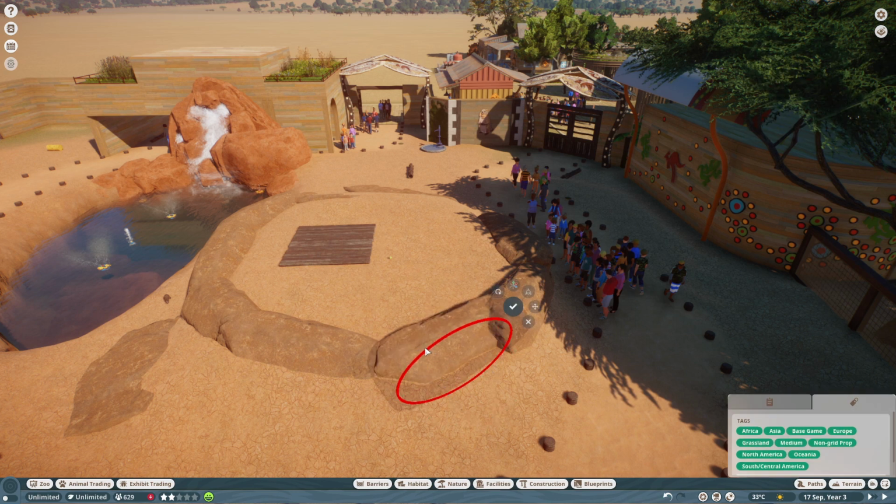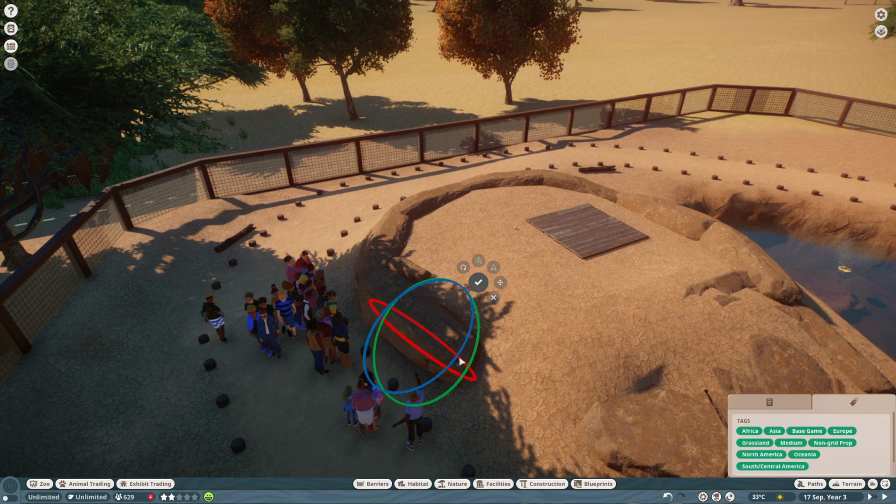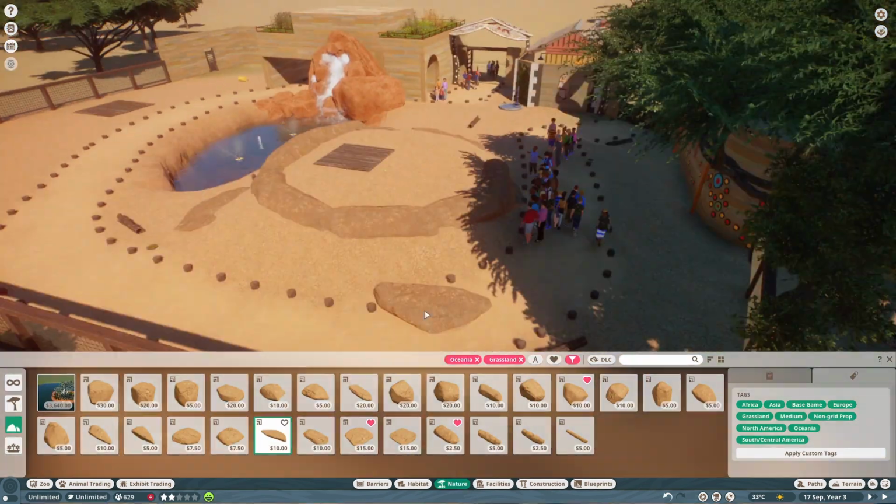I probably need to add a little bit more detail around where the keeper comes in. Maybe add some more plants around there. It's a bit plain, that area. So maybe that's something that I can come back to.